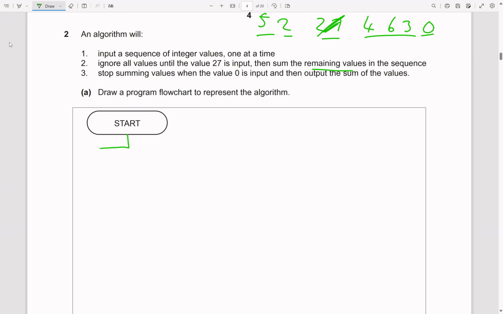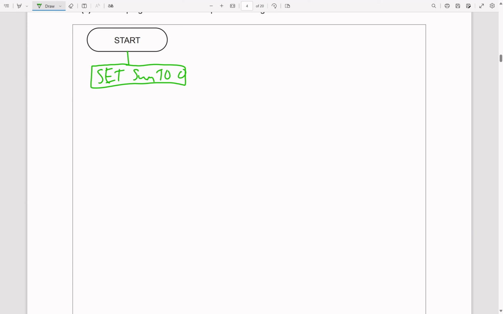Right, so first, let's just declare some variables. I think here we're only going to need one, the sum. So let's set sum to 0. And after we've done this, we can just have a loop. In this loop, we're just going to have them input a number until it's 27. So let's just draw this.